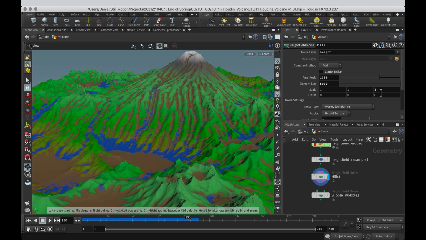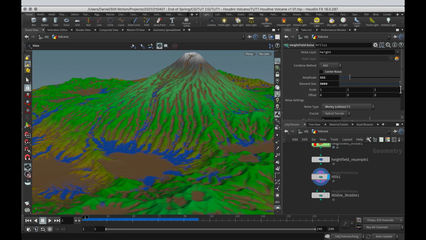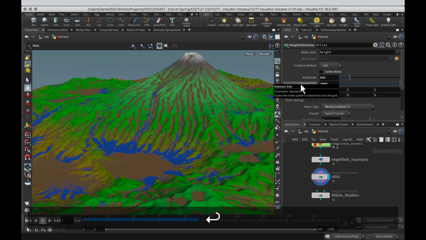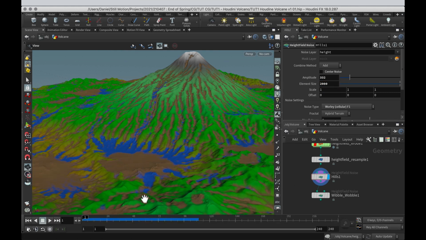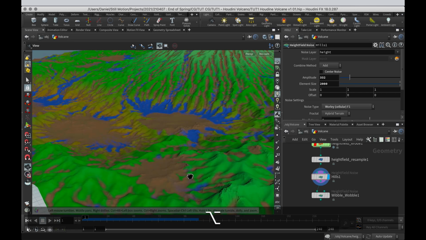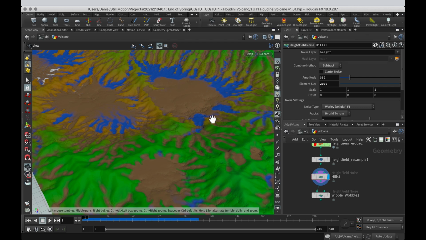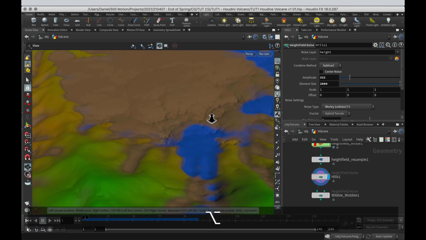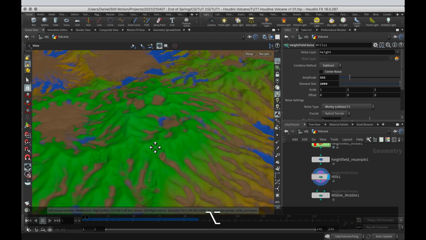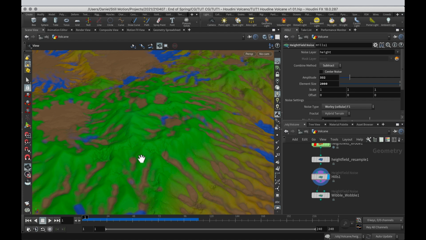We want the amplitude and scale both to be quite a bit lower. The amplitude most of all, I'm going to set that to something closer to 300, and the element size, probably about 2000. So that's going to create much smaller hills in completely different places. And then I'm going to do something slightly funny. I'll change the combine method from add, which is just adding the hills on top, to subtract. And now instead of hills, we get these sort of almost crack shapes in the terrain that look quite nice, especially around the peaks of our small mountains. And these are going to have quite a nice impact on how rivers and lakes form.